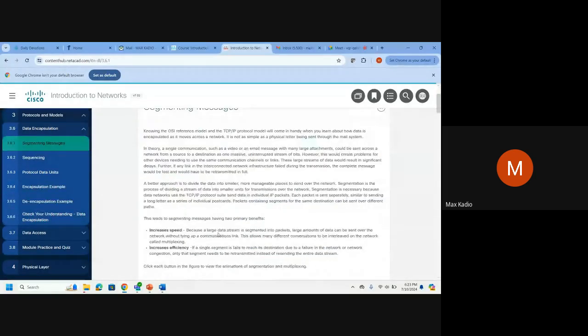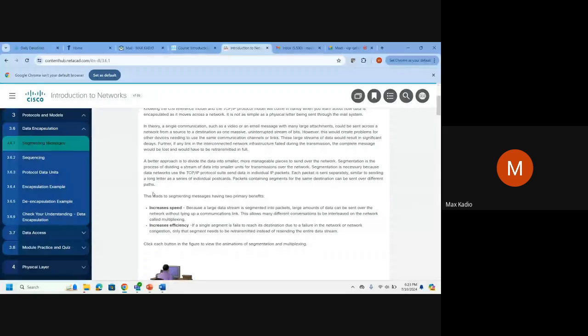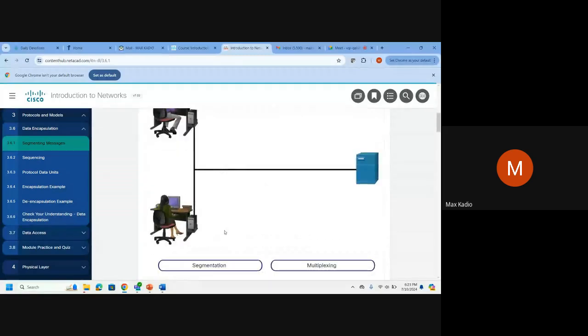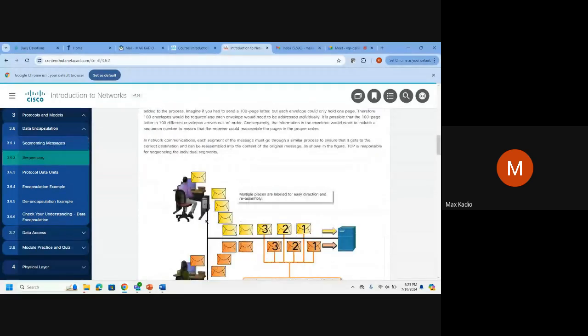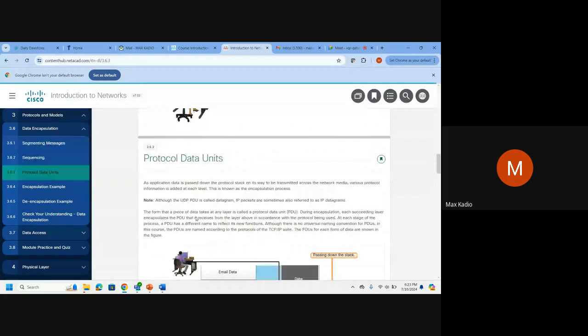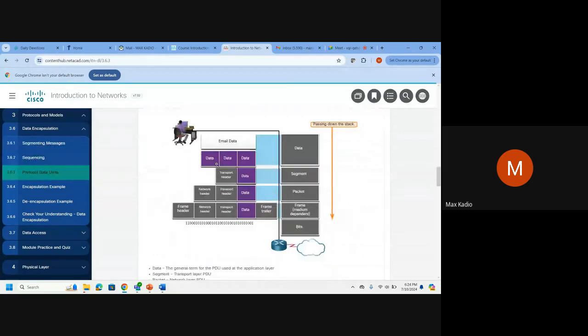Data encapsulation is just like writing your letter, putting it in an envelope, and calling DHL to pick it up. DHL puts your envelope in a DHL box; we call that encapsulation. You're wrapping your data. Your normal data is here, then you put it in an envelope, like a transport header being added.